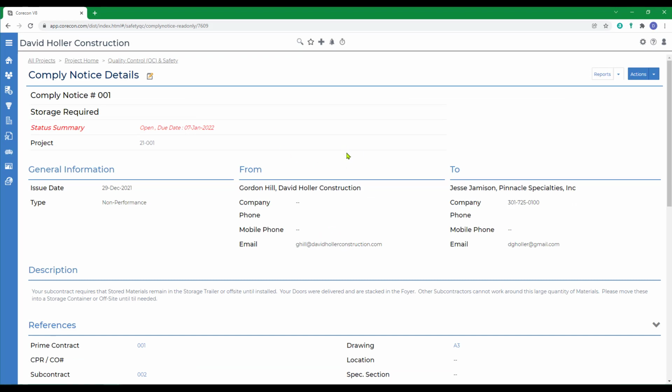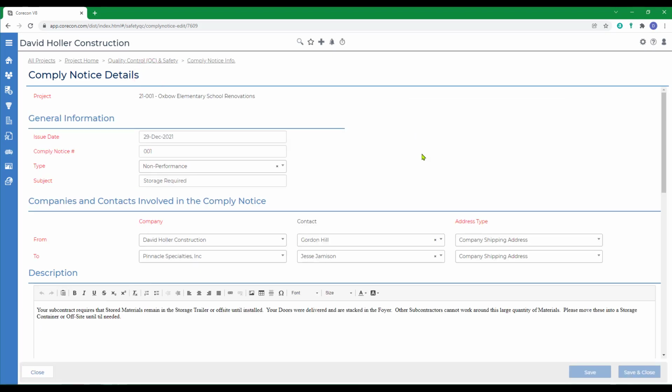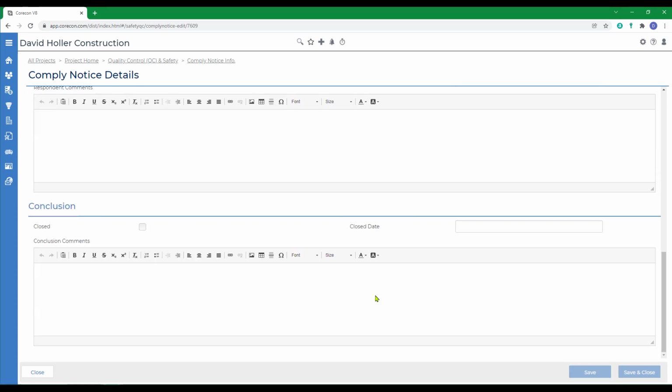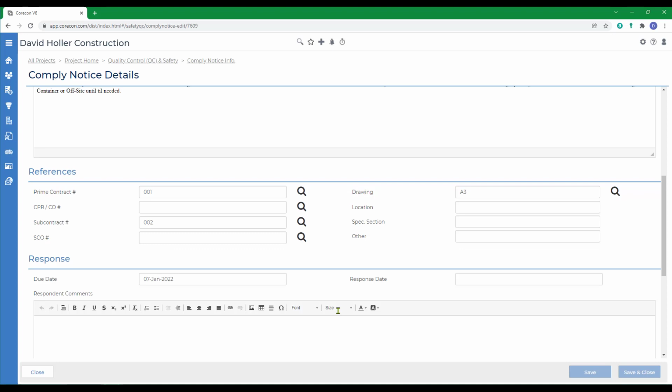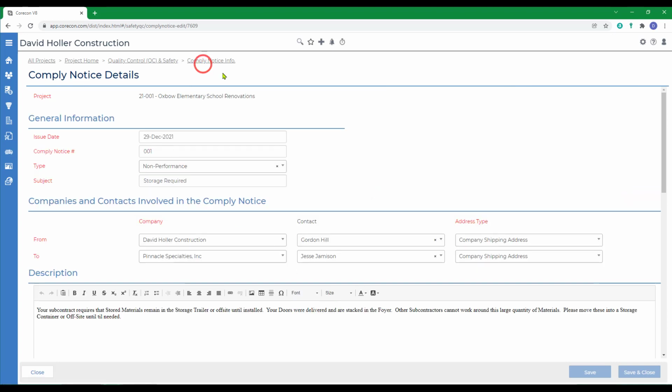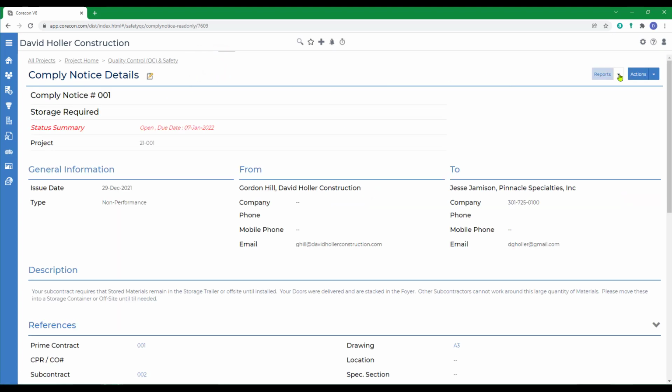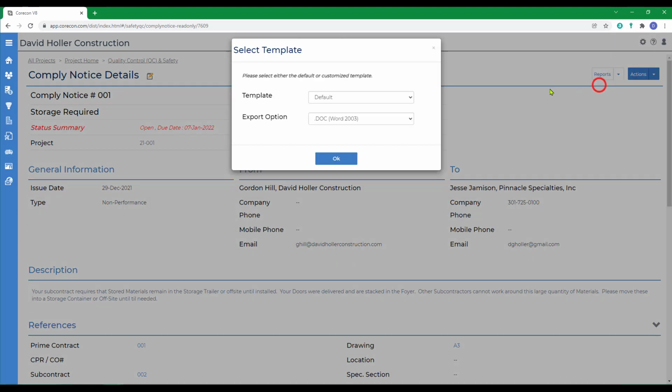If there's anything we need to edit, we just go up to the small edit button at the top. Make changes. We're waiting for a response. Back to the comply notice info. You also have the opportunity to print these. I'm just going to print the PDF so you can preview.